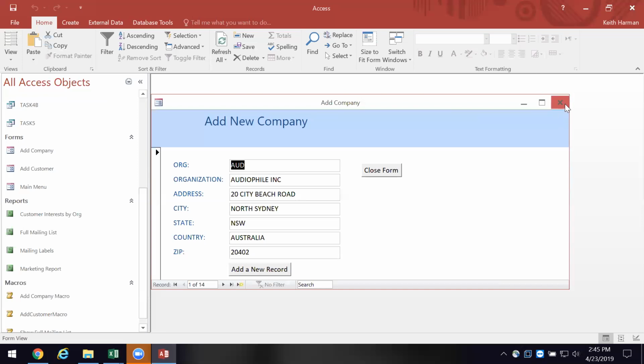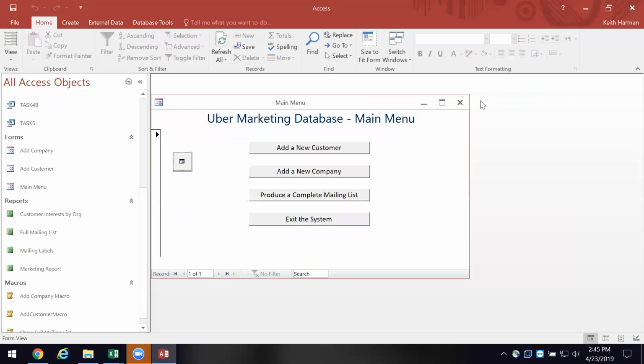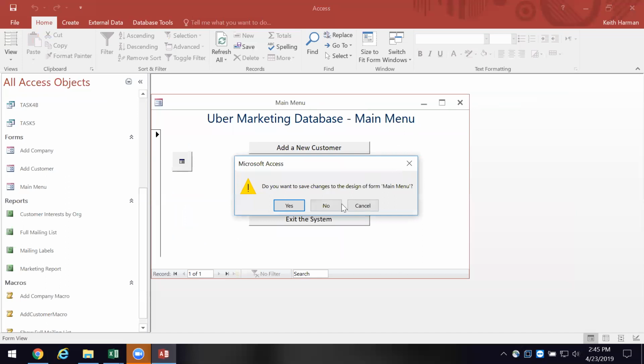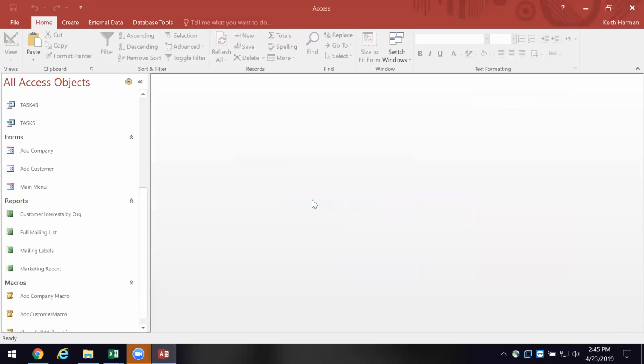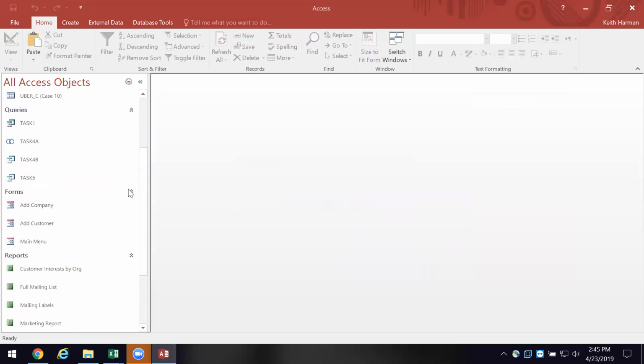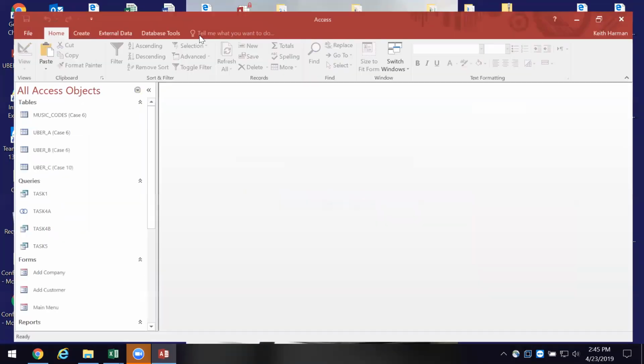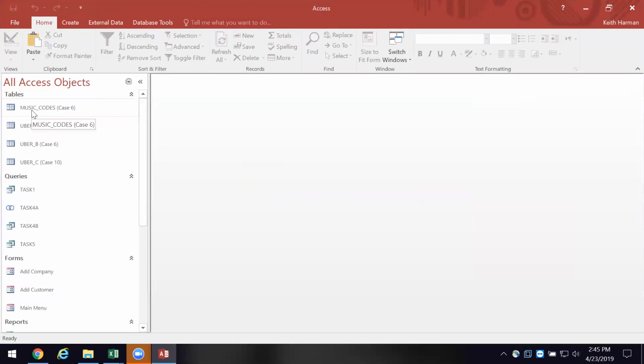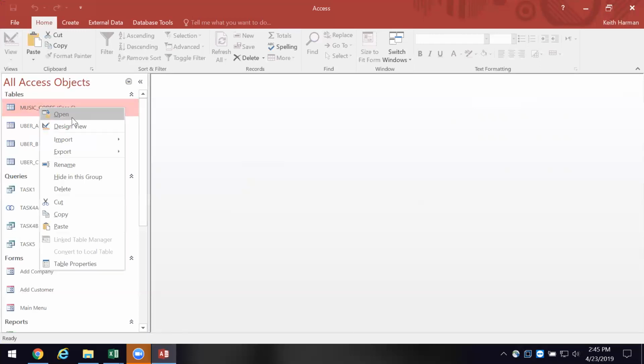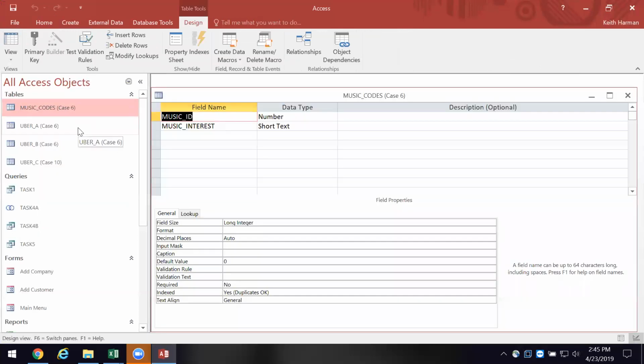So we've played around with this a little bit. We've got this form, and let's look at some of this in terms of what we've got going on with this database. This is the Uber, Uber 1, and we've got some tables here. Let's look at that, and we'll go down to the design view.